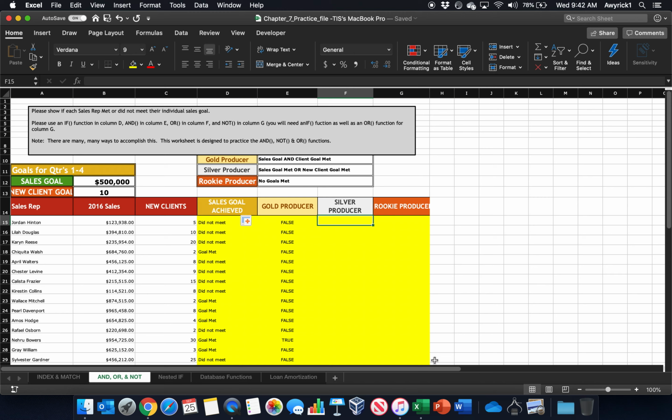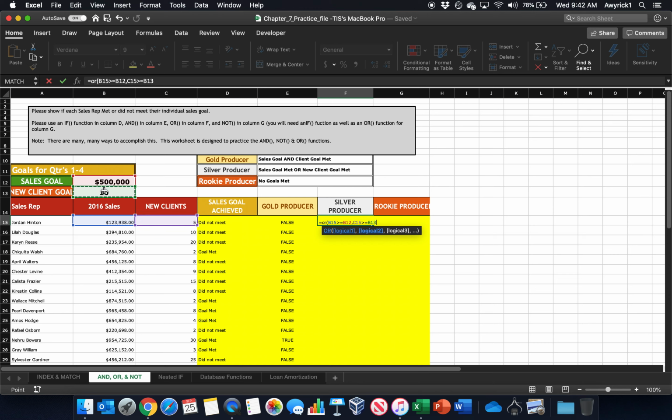So the silver goal says sales goal met or new client goal met. So here we have OR logic, which means I'm going to have these same two logical tests, but when I type OR, it means only one of these need be true. I can have 100 logical statements here. Only one of them need be true for me to get a true statement here. So now we have sales greater than or equal to the sales goal and new clients greater than or equal to the new client goal. Same arguments, just different logic this time.